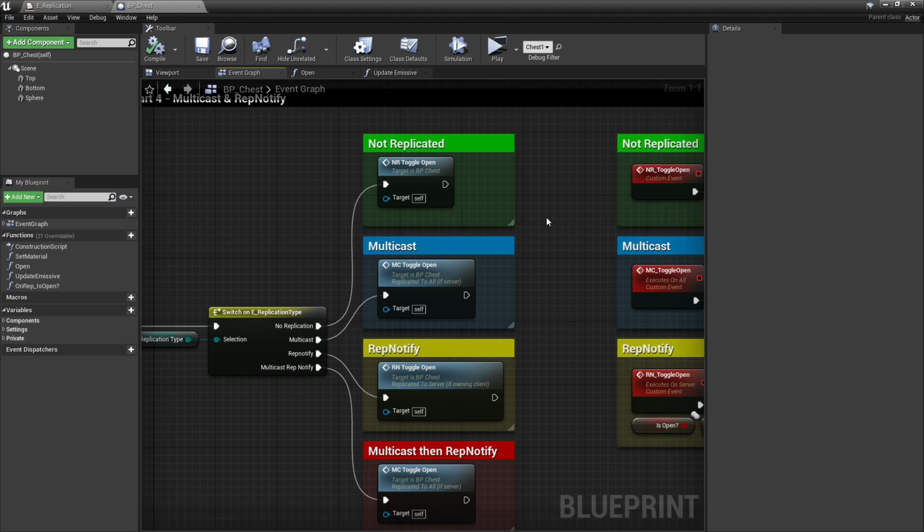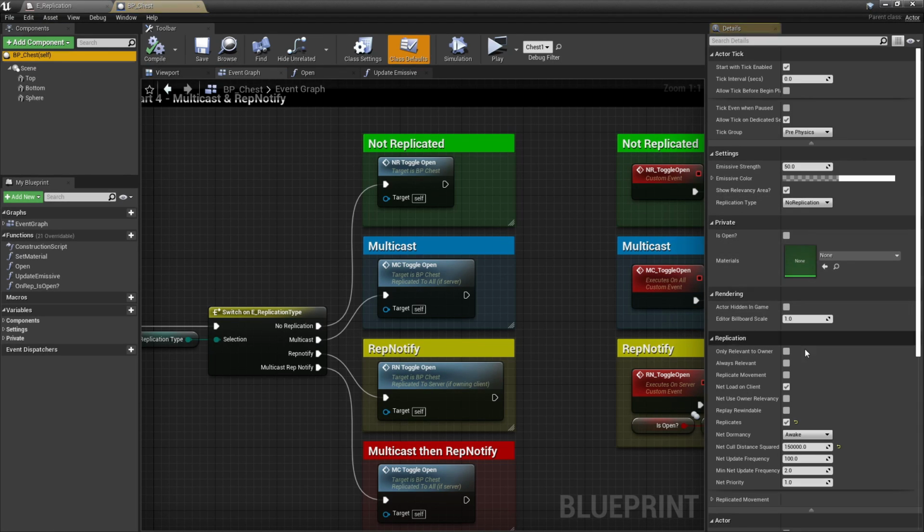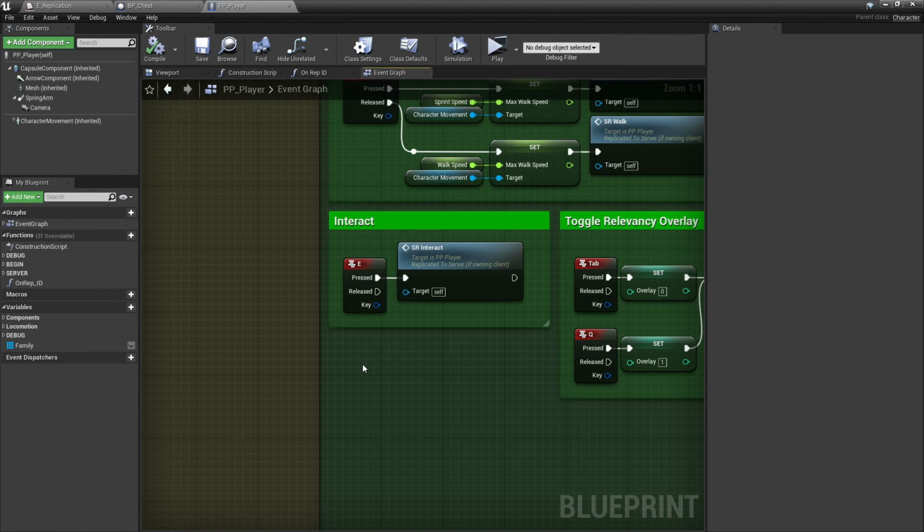In the actor's replication settings, we have the net load on client set to true so that we can see them right away and so that the chest doesn't pop in and out of existence when our client goes in and out of relevancy range. We also have the actor's replicates option turned on because without this, like we mentioned before, nothing ever replicates, including the components or variables that are within the actor. Alright, let's follow the logic from scratch.